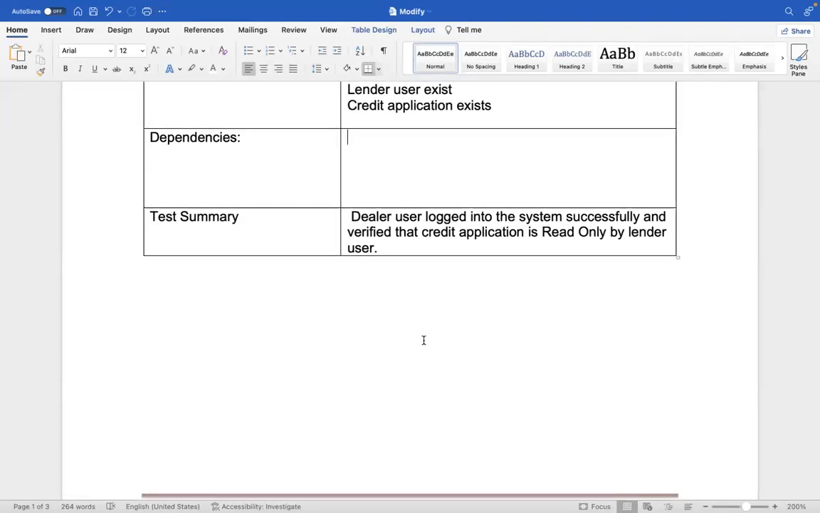So think about it, what exactly are you testing? You don't care whether the dealer created the request or not, right? All you care about is that when a lender has a request and they log into the system, it's read only for them. The credit application is always read only for the lender. So that has nothing to do with the dealer logging into the system. Okay.